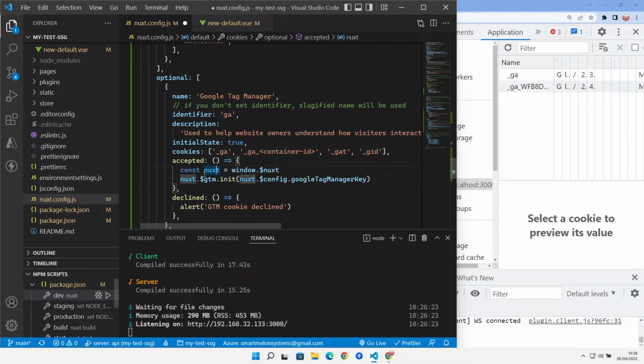So what this is doing is, the $nuxt is actually stored against the window object on the client side. So we can use that in here to get hold of the Nuxt context, essentially. And given that we've got the Nuxt context, we can then get hold of the $gtm like we would anywhere else inside of our Nuxt application.